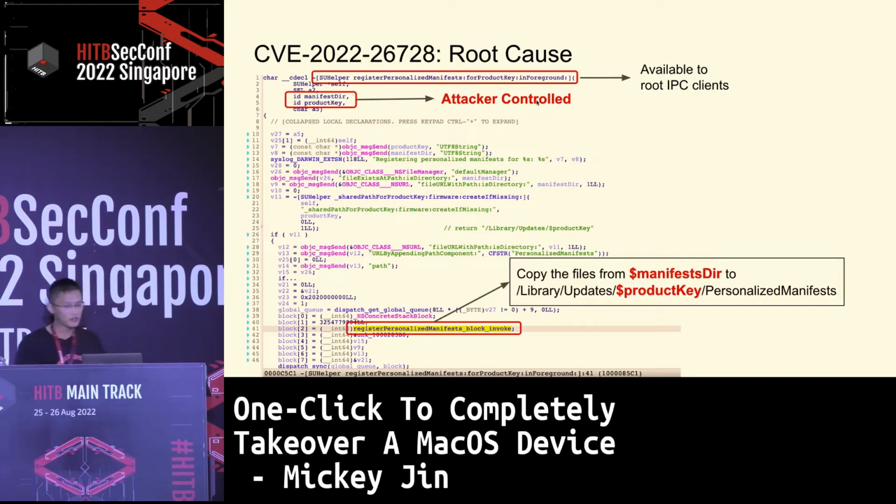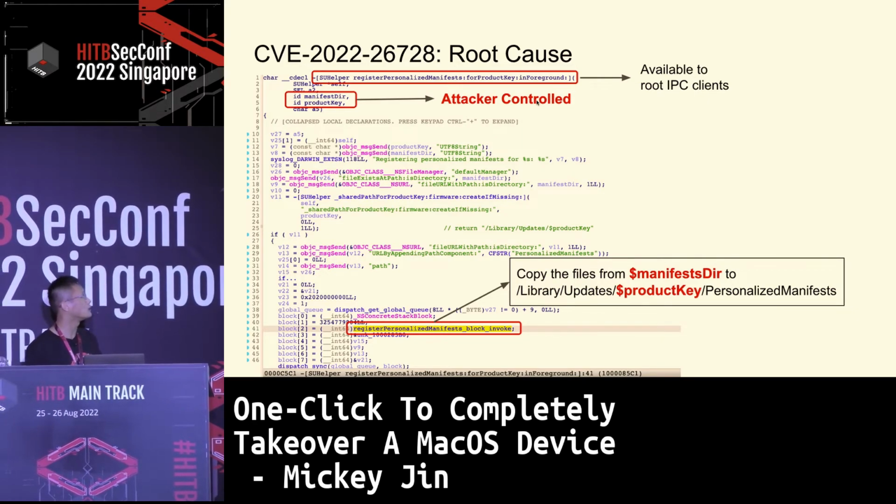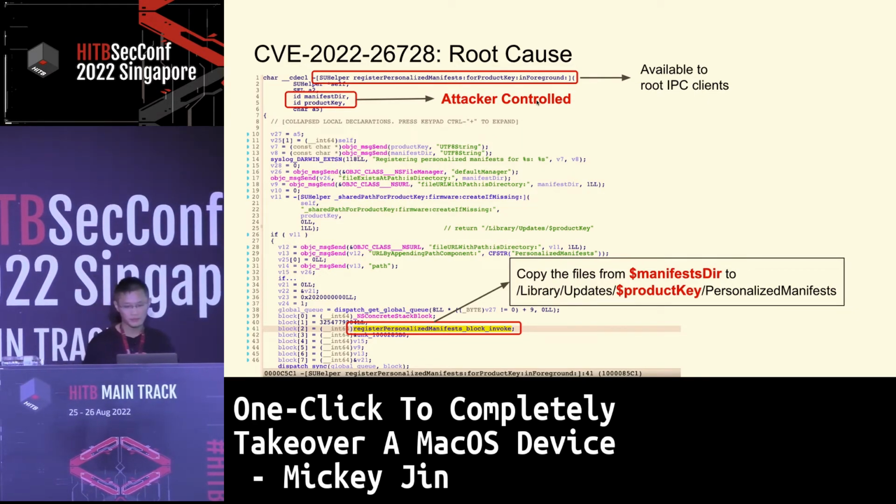The issue exists in the service routine named registered personalized manifest for product key in foreground. It is only available to root IPC clients. Note that the parameters manifest directory and the product key can be controlled by an attacker. And then the service routine will copy the files from the manifest directory to this location. The red paths are controllable.